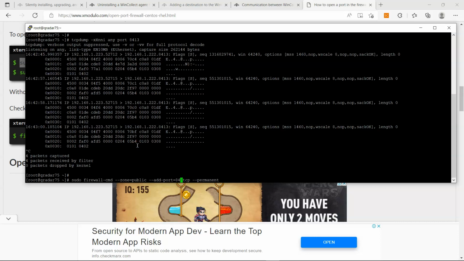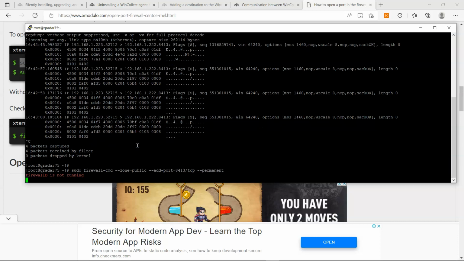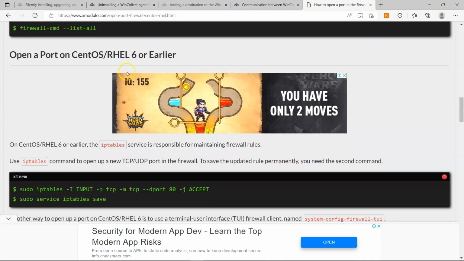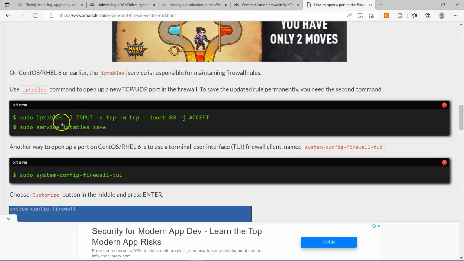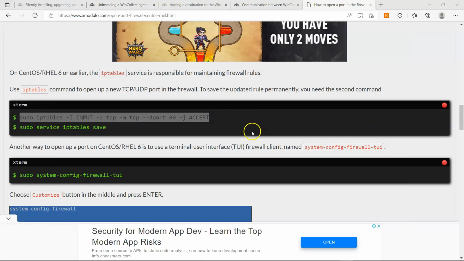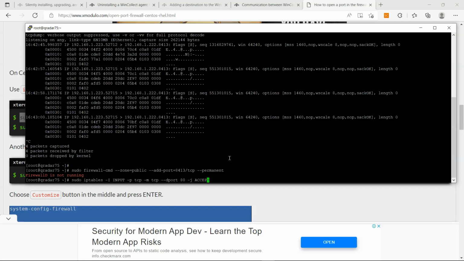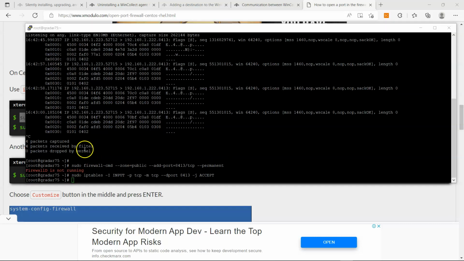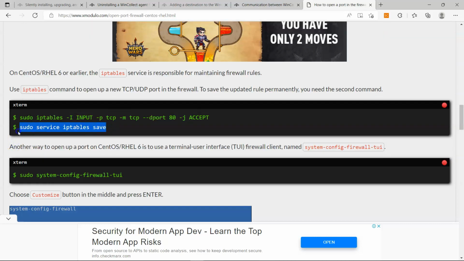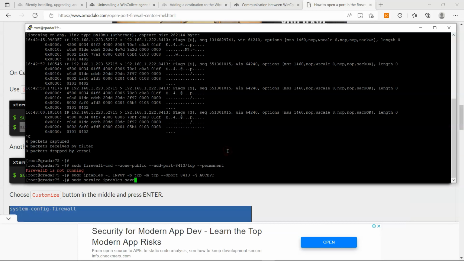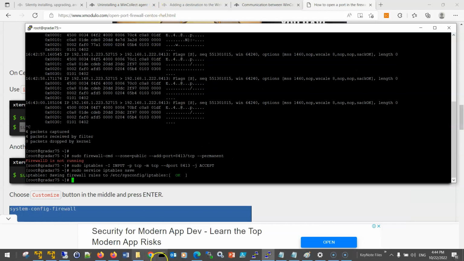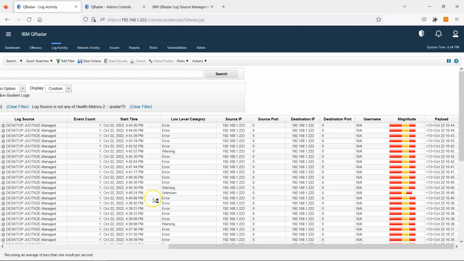So I'll put 8413. Firewalld is not running. If this is the case, you can check the earlier versions of Red Hat or CentOS. So we can try this one. Okay, this time it's iptables, actually not firewalld. And this should be the port, 8413. Okay, and then we need to save this. Okay, it's saved. So let's return back to QRadar. Wish for the best.